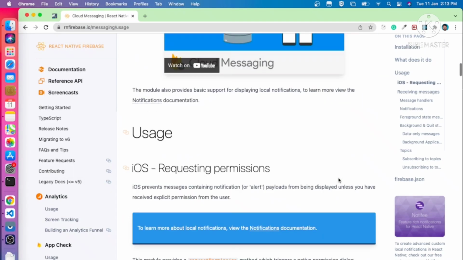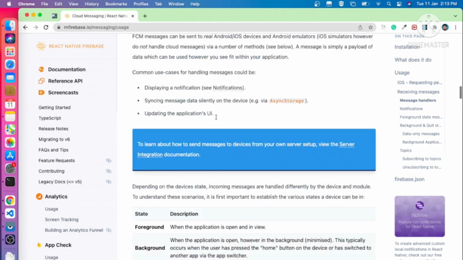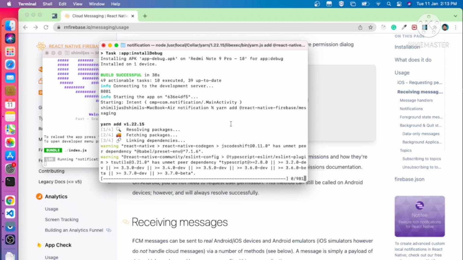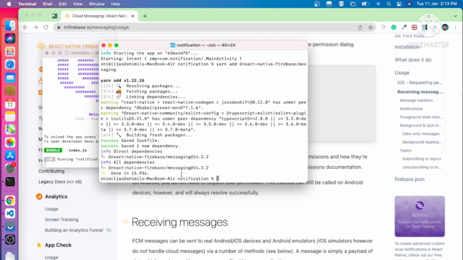And we can check what else we have to do. So nothing else we need to. We just need to install the library. So as of now, we have completed React Native Firebase slash app and React Native Firebase slash messaging installation. Okay. Now we need to install the Notifee library.